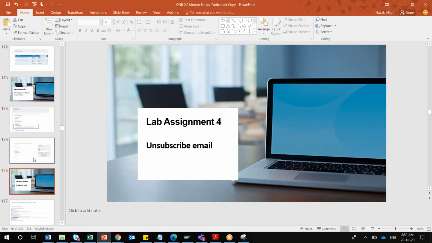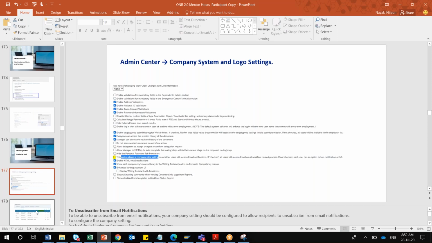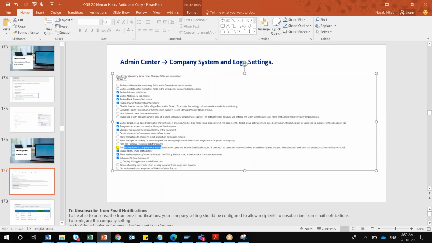The fourth one is unsubscribing an email. So what is unsubscription? There is a company setting at the admin center, where we change the logo and all. The same configuration is there, company system and logo settings. If you go inside the company system and logo settings and scroll a bit, there is an option which I have highlighted with the yellow mark, the yellow checkbox or yellow square.